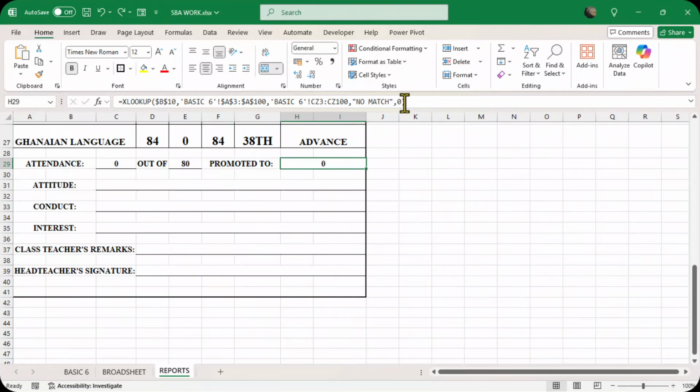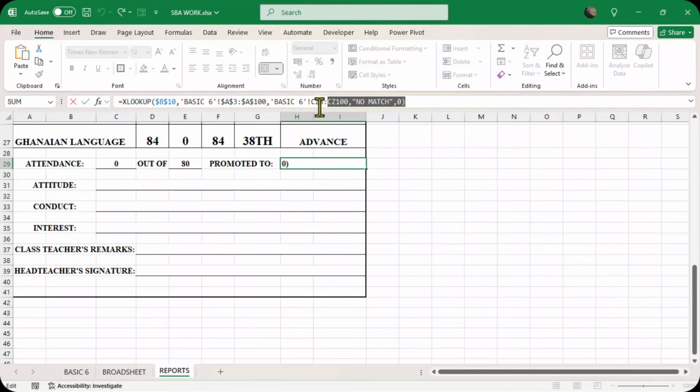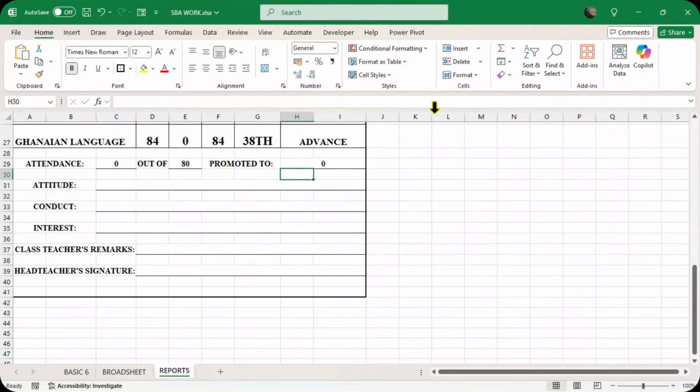So let's copy everything there without the equal to, and Control C to copy. Let's hit enter, and let's go there again.